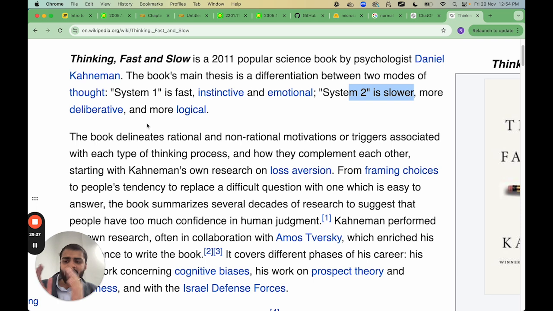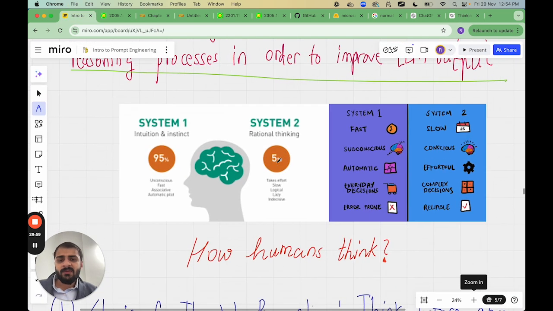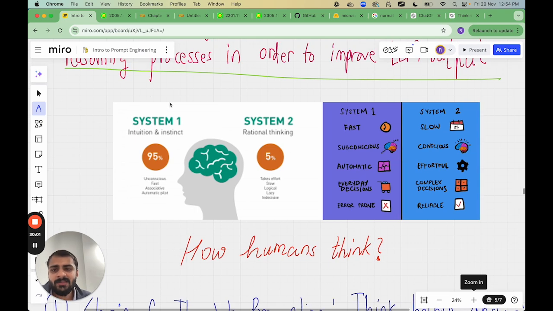So, the parallel which people are drawing is that before we thought of reasoning, ChatGPT really behaved like System 1, where it gave fast, quick answers. But can we also train it to behave more like System 2, where it thinks, it plans, it reasons, and then it provides the answer? That's the main idea. So here I have the schematic of System 1 and System 2.